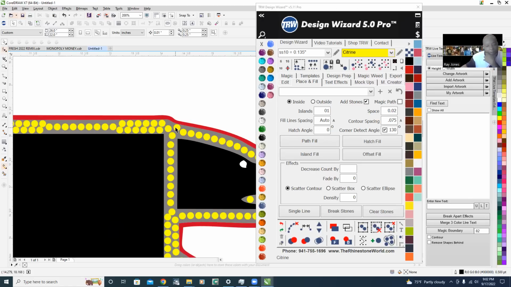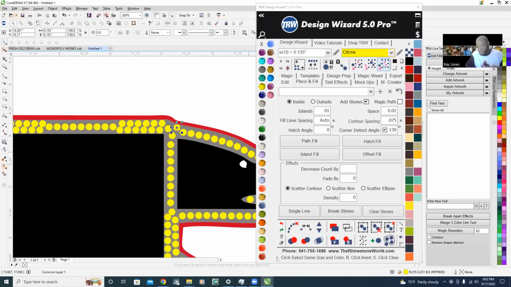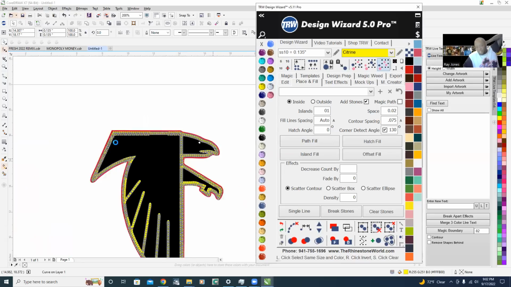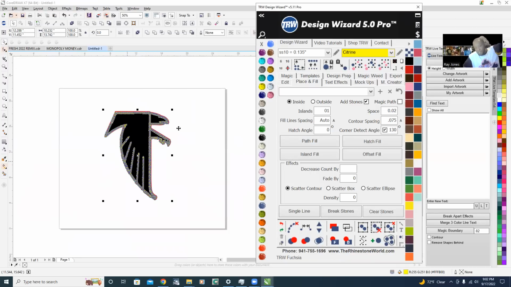So I'm going to click on one stone. Up here on the right of the Design Wizard, you have these 3 buttons. One of them is left click, same size and color. The next one is left click, same color, which means it's going to select all of the same color. And then the farthest left is left click, same size. So if I click on one and I left click on this far right, same size and color, it's going to select all of those yellow rhinestones.